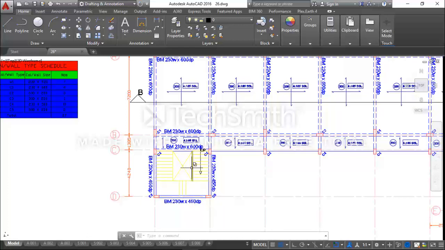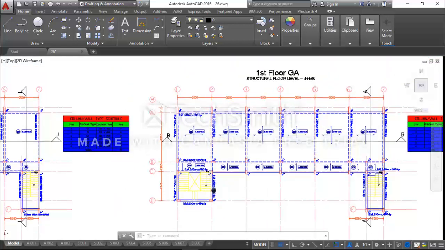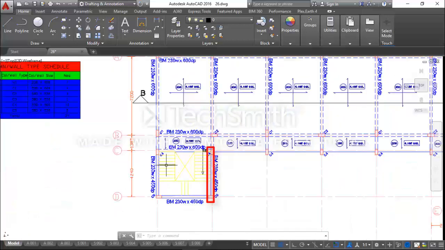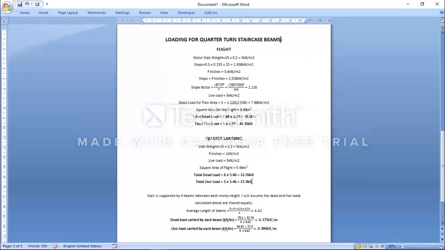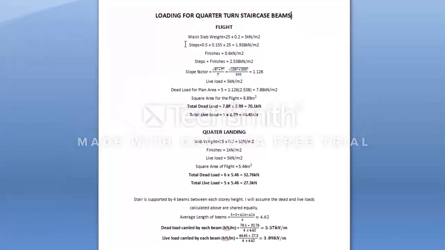So how do we compute the load of this element on our staircase beam? The staircase is supported by four beams. This beam along the line D, this beam here, the beam along the line 2, the beam along the line 1, and also the beam along the line C. So how do we determine the load carried by each of the beams? I'm going to explain that to you with this calculation that is shown on your screen.